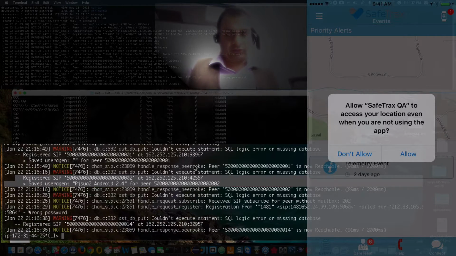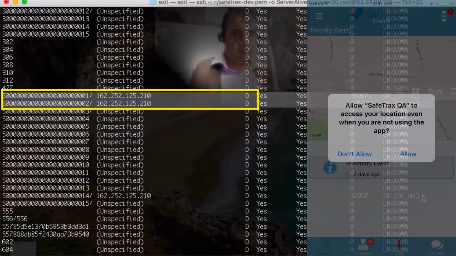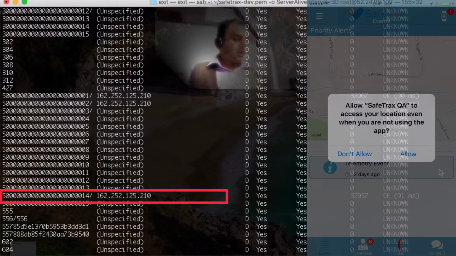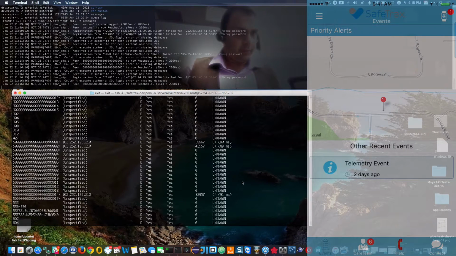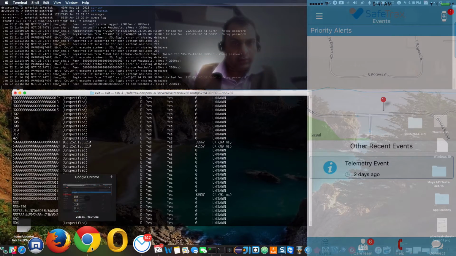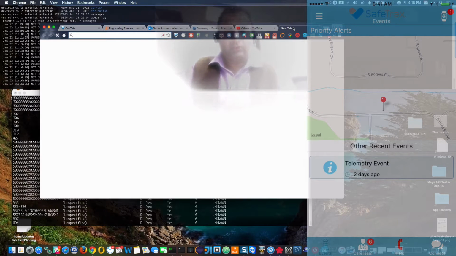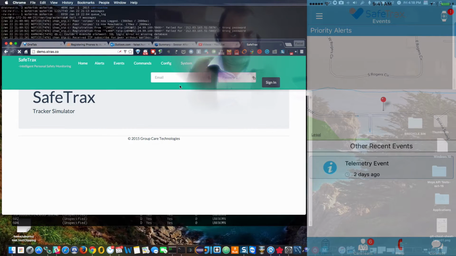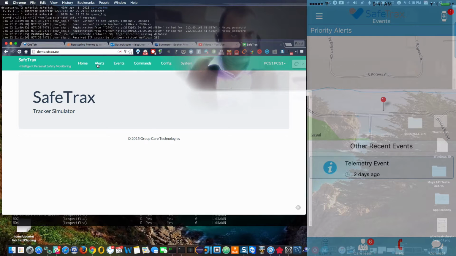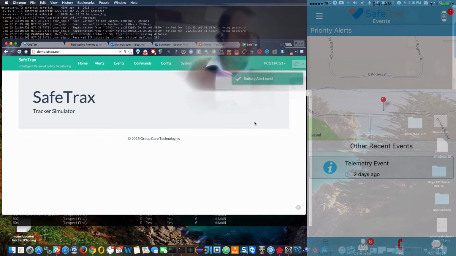Okay, so let's do a quick show peers. And as described, we are correctly registered. Let me allow access there. Let's go ahead and trigger some telemetry using demo.straxco. Give it a quick moment to get in. I'm going to log in as PCG1, that's fine. Let's trigger a battery alert at 1 and then click submit.